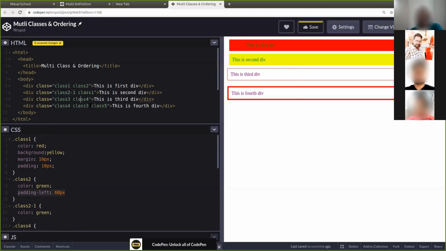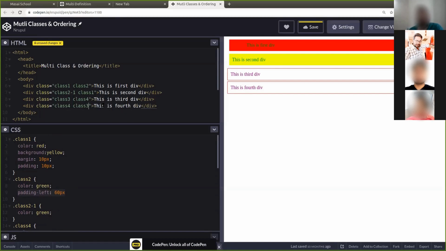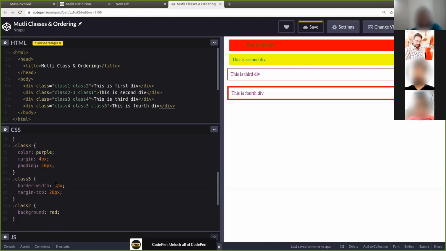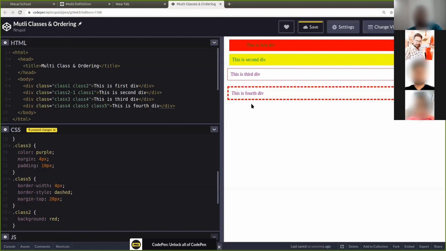The same is the case with class 3-4 and 4-3. The ordering doesn't matter. And I added one more extra class called class 5. So class 3 and class 4, if you remove all these things, will look the same. But because I added one more class called class 5, which has these properties, you can see the border width I'm saying as 4 pixels, so the color and all remain the same. And if I change the border style here, it will become dashed.